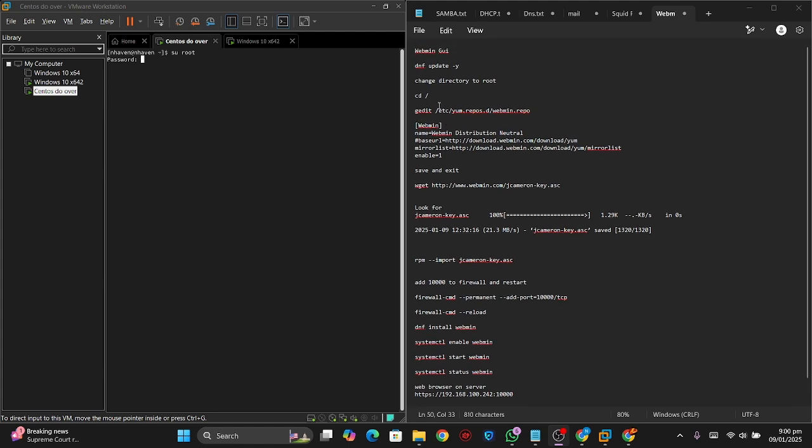So first things first, we're going to enter root. Once that's done, we're going to run dnf update -y, with -y for yes. Let's make sure it's updating. Wait for it to come up. Okay, I'll see you when it's finished updating.